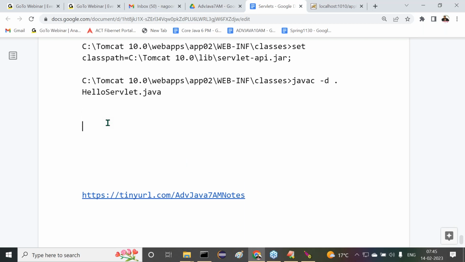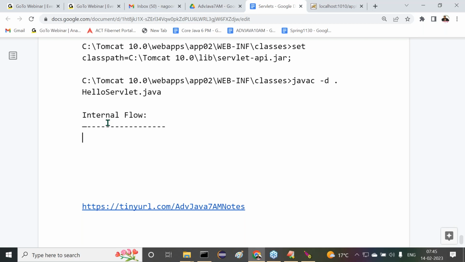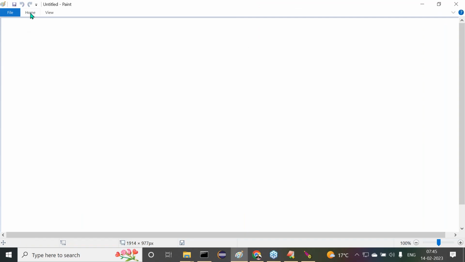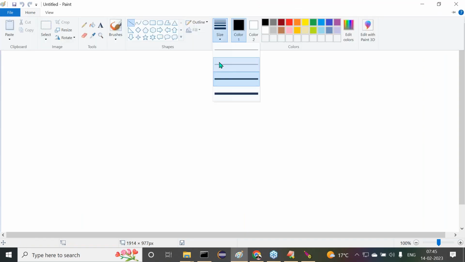So next one is internal flow. How these servlets are executed internally, how these servlets are executing, that internal flow. Here we are going to understand clearly. All of you ready for it? All right, sir. Now, observe carefully. I want to take one diagram. Simple diagrammatic representation here I want to provide. Now try to understand this clearly.